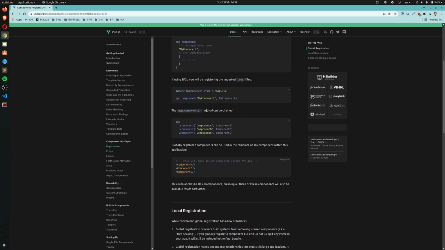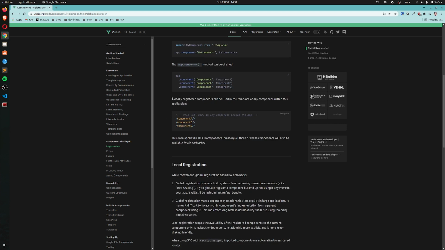The app.component method can be chained, so we can register multiple components like that. By the way, chaining means, in case you don't know, that you can call the method once, and then this is going to return the same app, so you can call the method right after the previous call, like that. And the reason why you can do this is because this method returns the app.